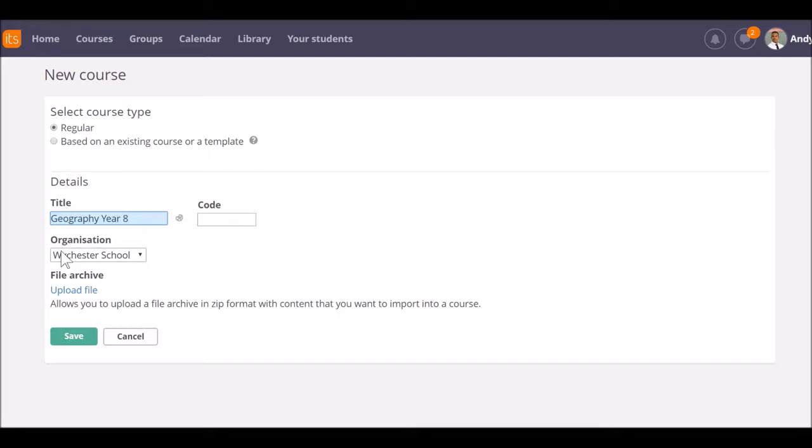You don't need to add a course code unless your organisation habitually uses these to identify your courses. Next, make sure that the correct establishment is showing under Organisation. And if you're migrating content from another course that you've downloaded to a zip file, you can upload it using the link under File, Archive. Finally, click Save.